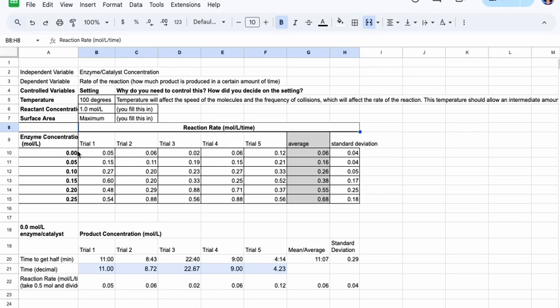Right, so I'm going to just try to show people how to make the graph, and then eventually near the end, I'll show you how to put on the error bars using the standard deviation. But just a couple quick things.